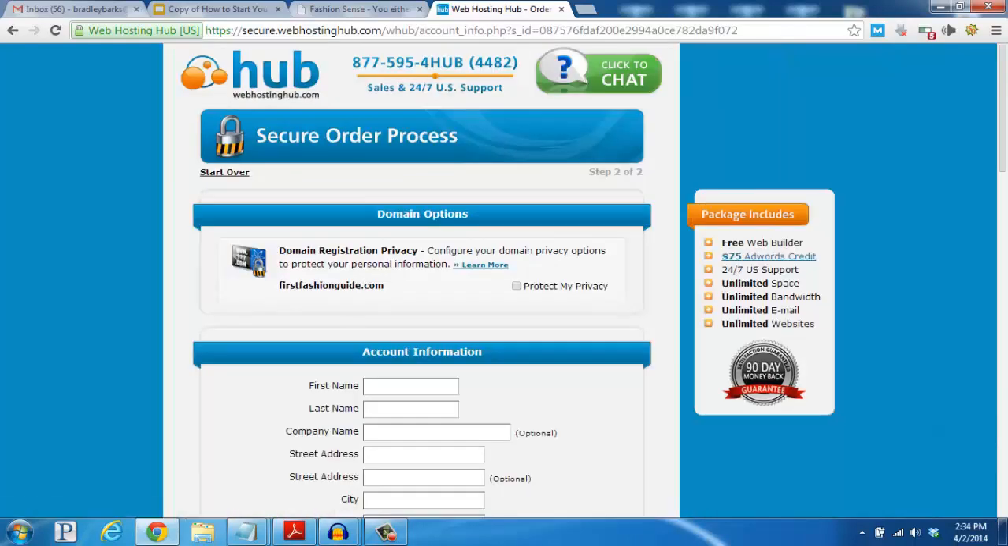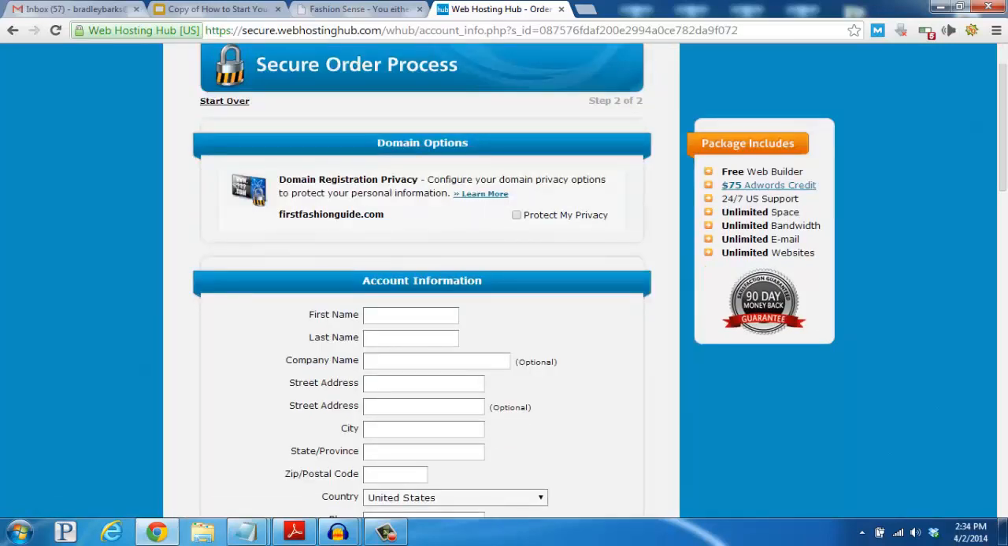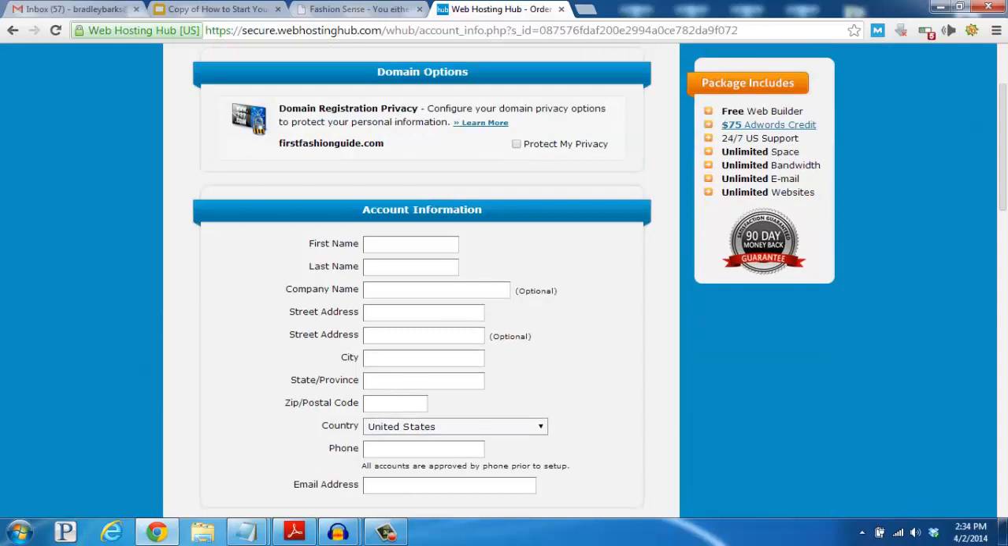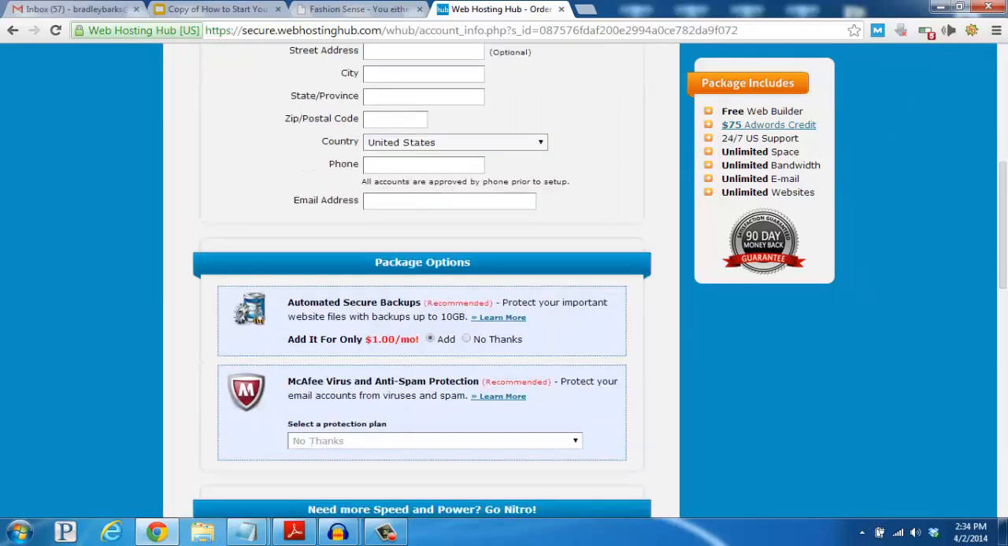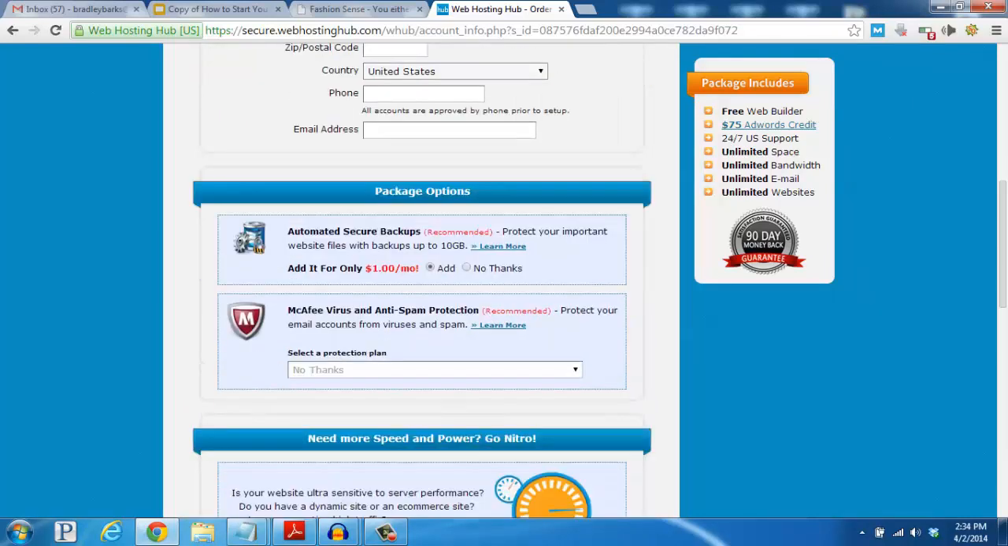And then here is the secure order process page. So what you're going to do is start at the account information section here and put in your first name, your last name, your address, city, state, zip, your country, your phone number, and your email address. The package options section is the next place that you're going to want to look. Hub offers secure backups for your account, so you can add that here, or you can click the no thanks button right there. For this, I'm not going to add it.